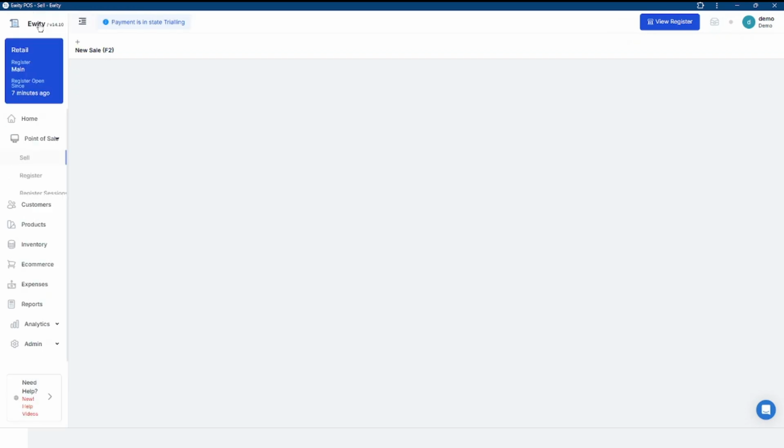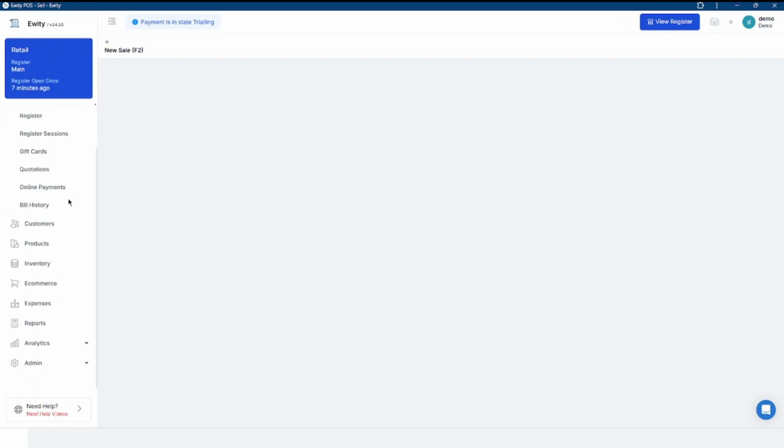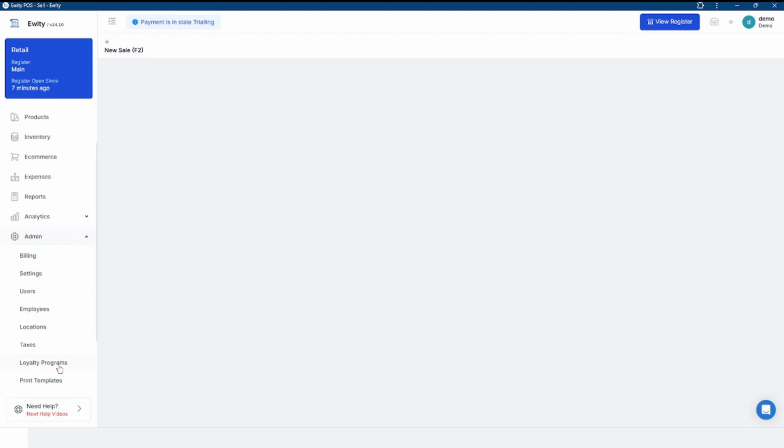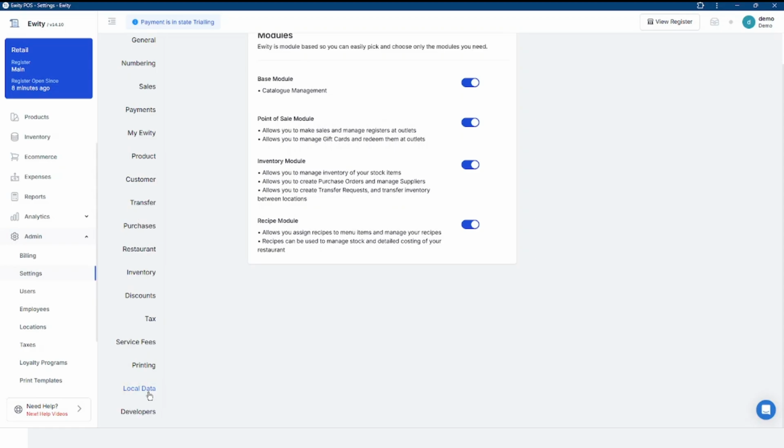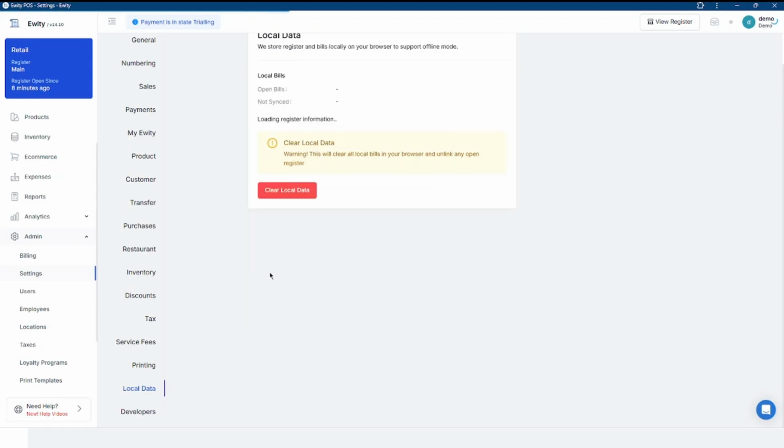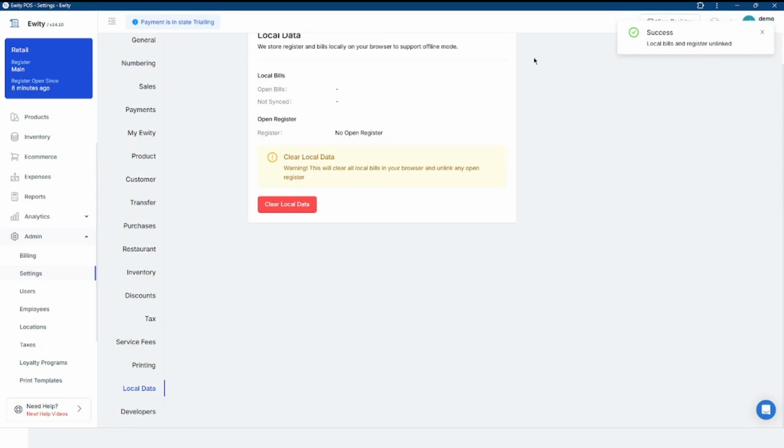But even if that is not working, your next option will be go into Admin, Settings, and from here you can scroll down till you see Local Data, and from here you can click Clear Local Data and click OK, and all of your bills will be unlinked.